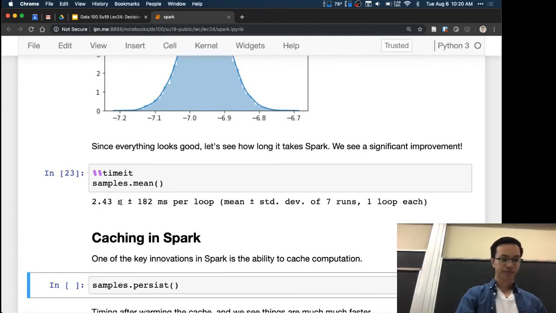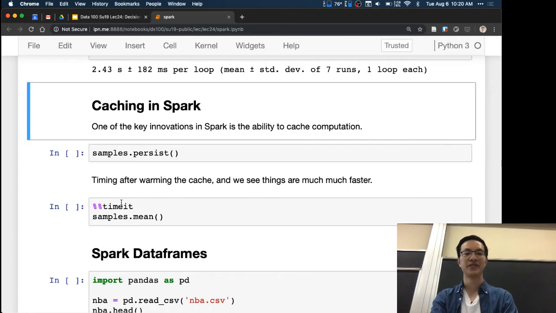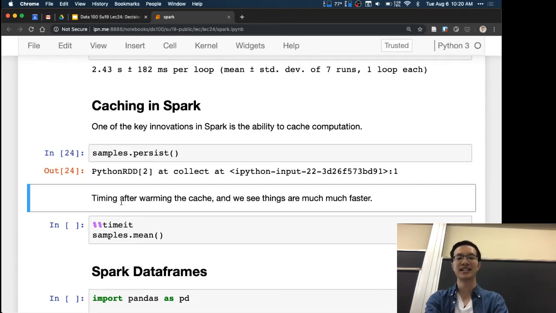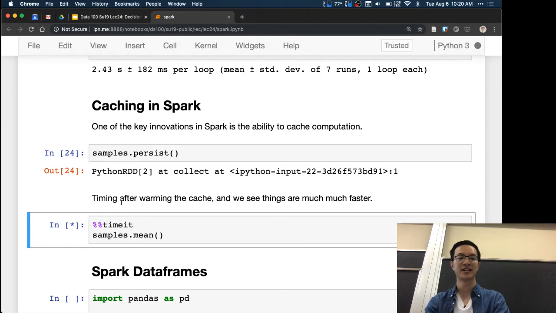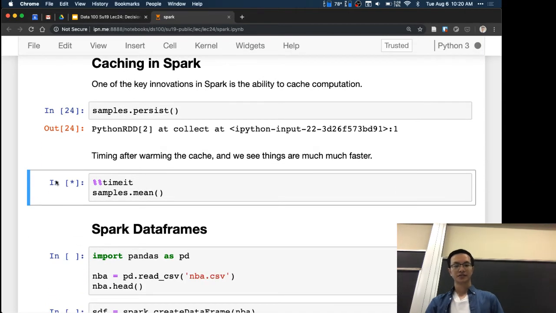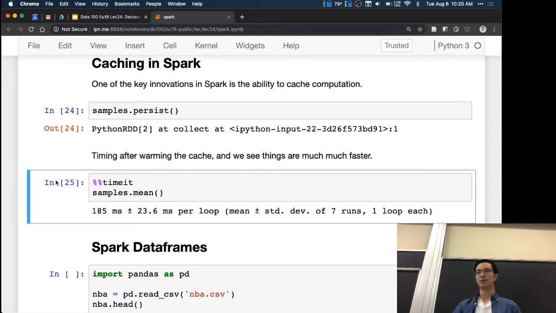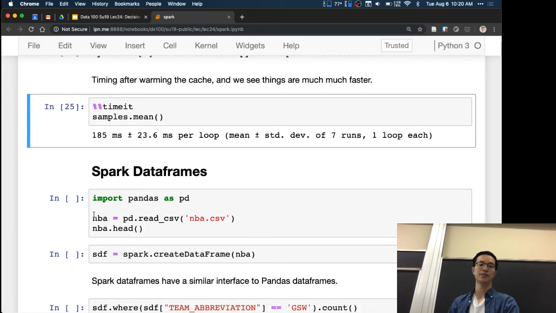Okay. In Spark, we can cache computation. So if I ask it to persist my data transformations, the first time I run it, it will compute all the bootstrap samples and take the mean. But the second time I run it, it runs much faster because now it's remembering the data from before. So I can ask Spark to cache some results from before.